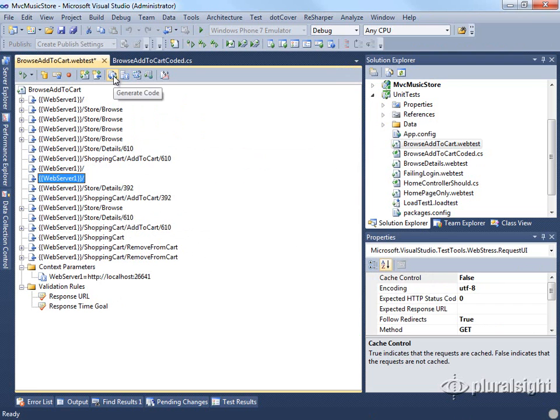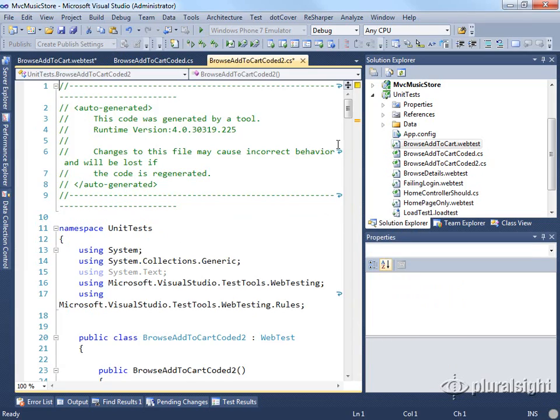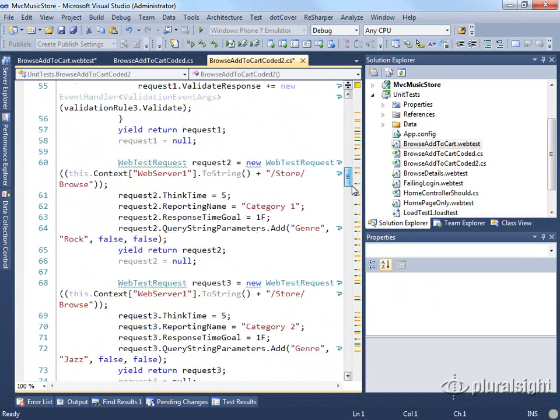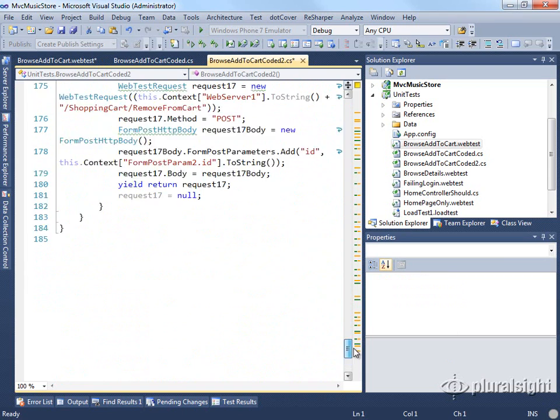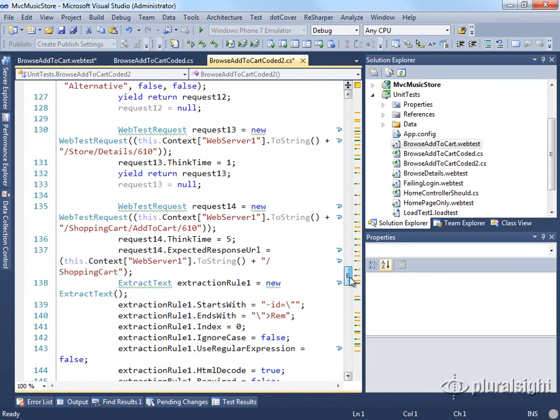And now we've parameterized the rest of those web servers. So we need to regenerate our code. And we're going to call it Browse Add to Cart Coded. We'll call it 2 just so we don't overwrite our original code that we had. And now if we look through this code, of course, it no longer has our getGenre code, and it also doesn't have those calls in there anymore.